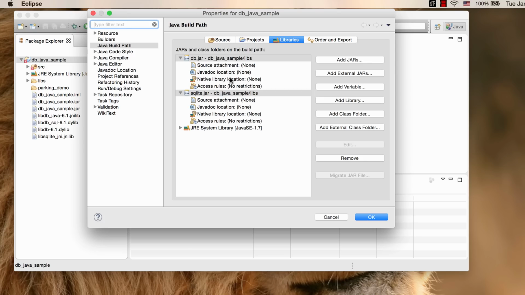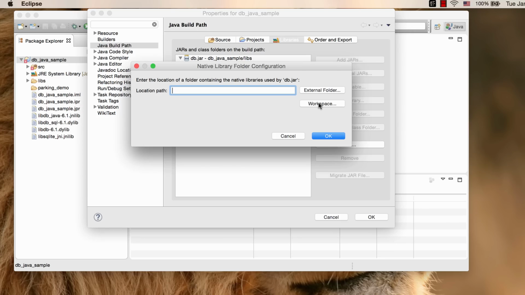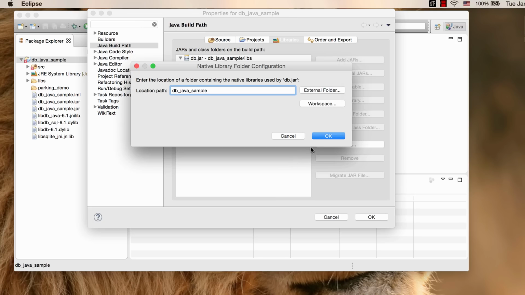Click the arrows to expand the jars and select native library location. Click Edit. We can simply add the workspace root directory as the native library location because we have copied the native libraries into the root directory of the sample program.